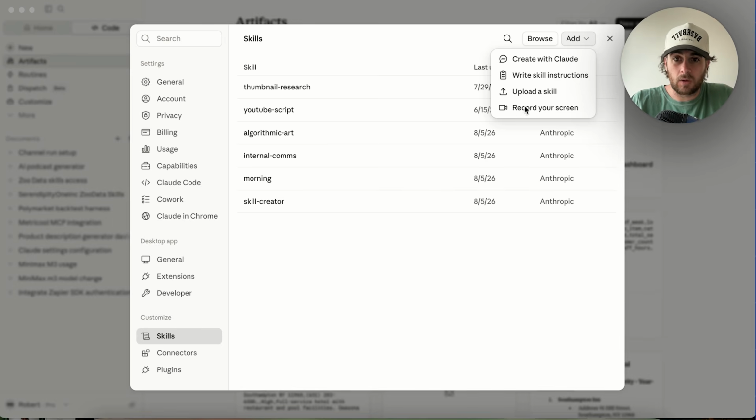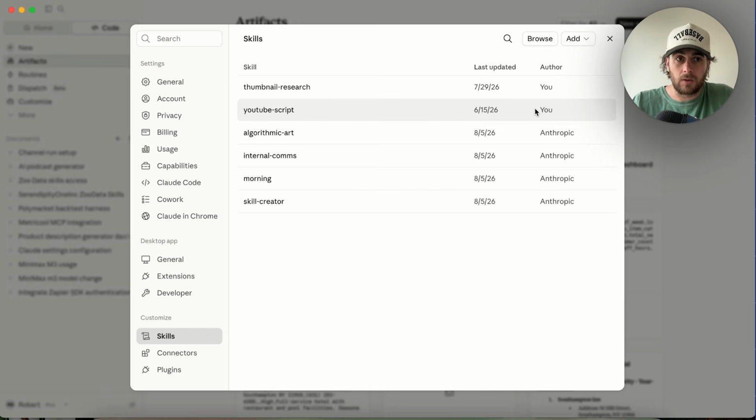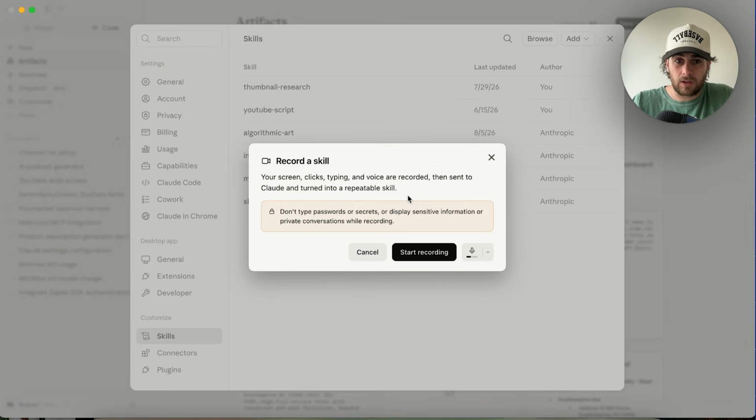Instructions. We could upload a skill, or we could see inside of here that we can actually record a skill. And what you're going to notice is that if we actually do this, this is going to go through and allow us to capture our screen. But again, this was originally created for Claude Code, but now we could do this from inside of Claude Code, like I just showed you right here.